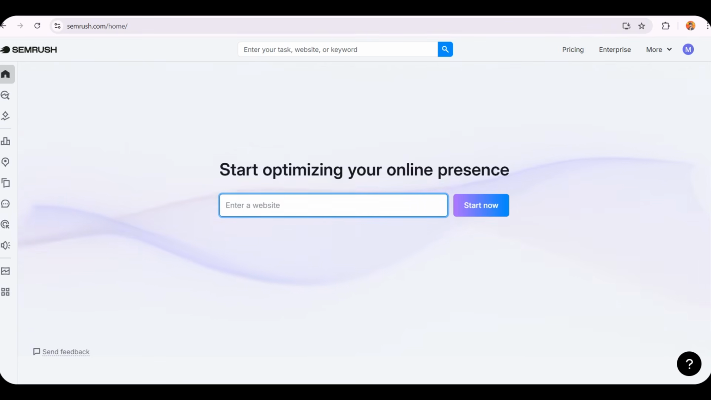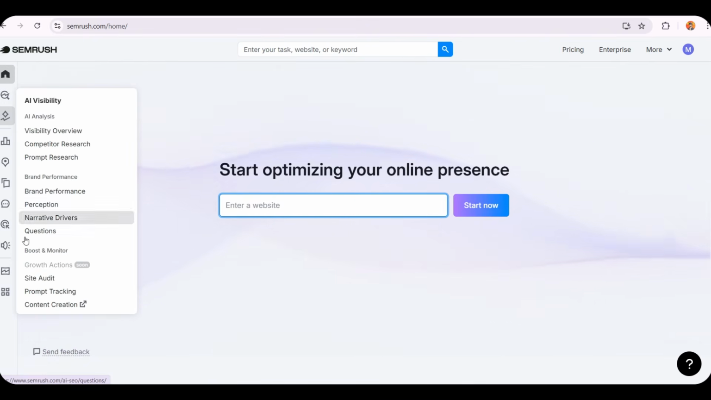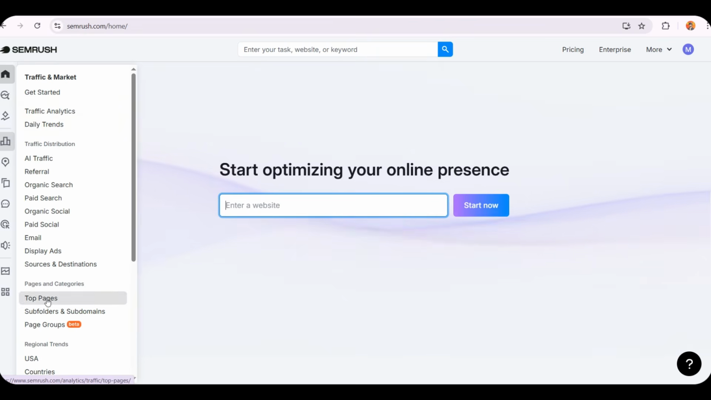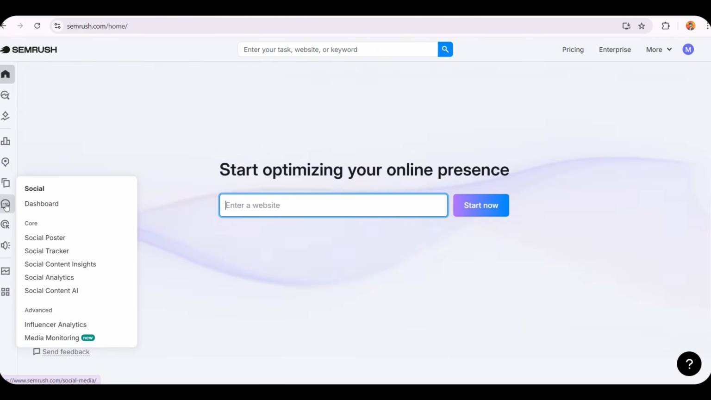And honestly, Semrush doesn't stop there. It has so many features, starting from helping you build your own website to fully optimizing your SEO. And there are a lot of powerful tools inside Semrush. I'm definitely going to explain more of these features in upcoming videos.